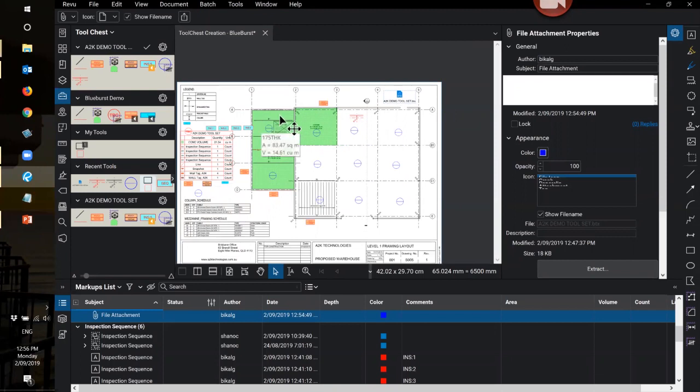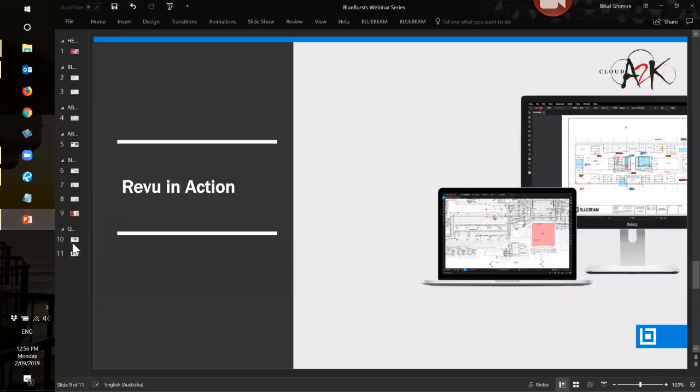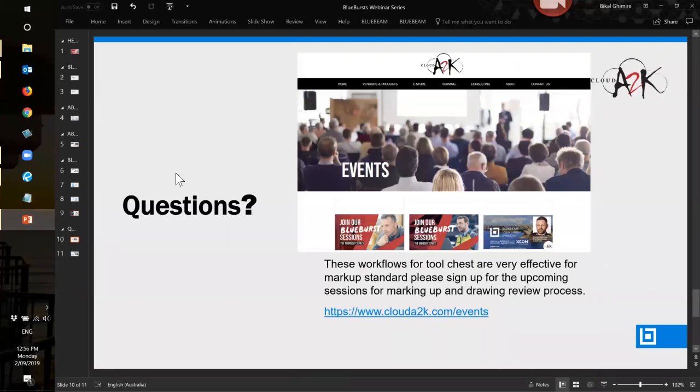Okay, so this is Bluebeam in action, so Review in action. The name of the company is Bluebeam, the name of the software is Review. We will have a lot of different Bluebeam sessions like this one in future.